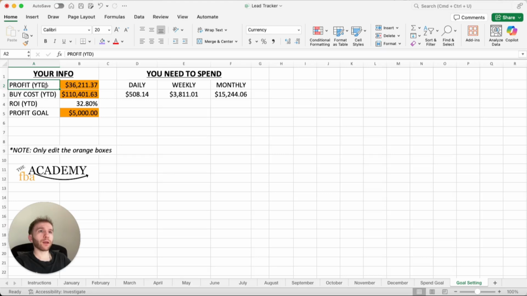You're going to want to take your year-to-date profit here. Then your buy cost, what you spent on inventory year-to-date. That's going to give you your year-to-date return on investment as an average across everything. So some might have been 50 or 60%, some might have been 20, 15 because of price tanks, anything like that. It's going to take your average. Then what you're going to want to do is put in your profit goal here, whatever you want to make. And it's going to populate what you need to spend daily, weekly, and monthly in order to hit this profit goal based off of your past numbers here.